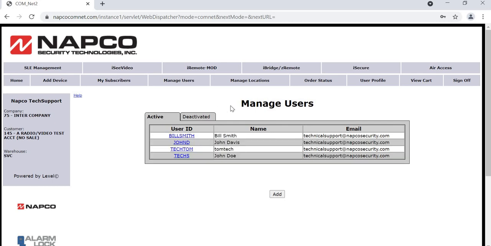And there's no limit to how many active users or deactivated users you can have, or admins or anything like that, or locations. So you can really get pretty flexible with this. So you have managed users, you have managed locations, and then you have subscribers where you have to assign the radios to the specific areas that anyone wants to be able to make changes to or connect to.